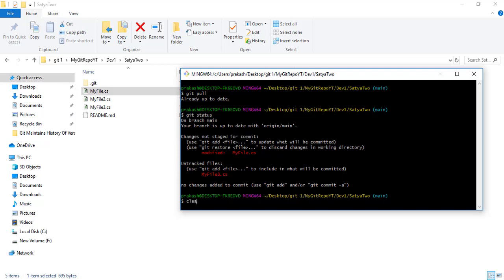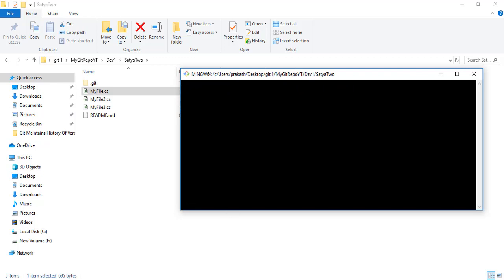Now I want to clear the screen here. What I'll do now is add this my file.cs to my staging area. Before commit, I need one command, git add. This one is for adding to my staging area. git add my file.cs, press enter. So my file has been added successfully to my staging area.